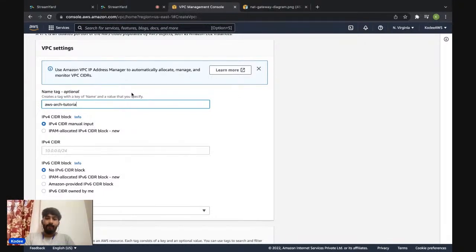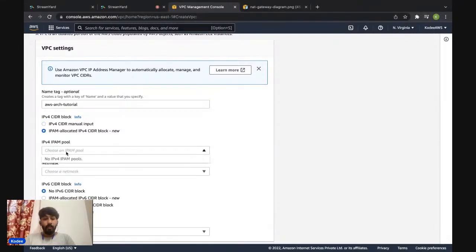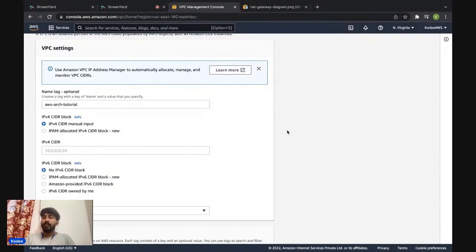Tutorial. Okay, and then you can choose from IPv4 CIDR manual input, or IPAM allocated IPv4 CIDR block. So this will automatically provide a pool, but I'm not going to use that. Let's go with the traditional way of providing a CIDR block.